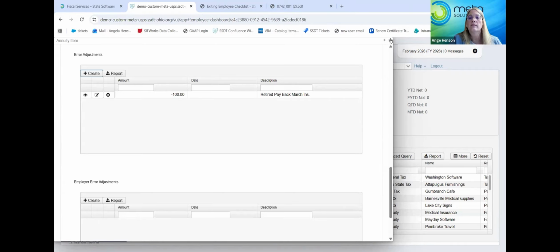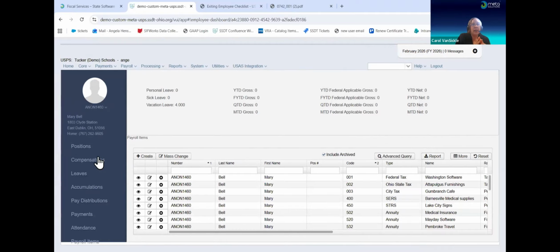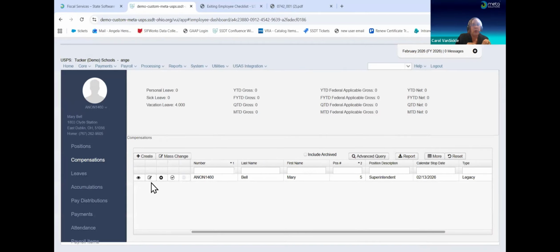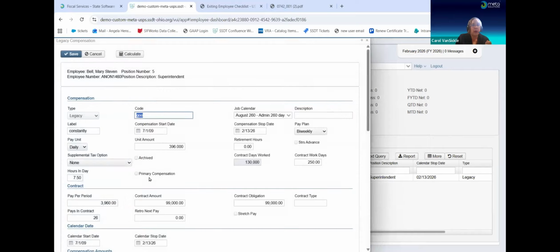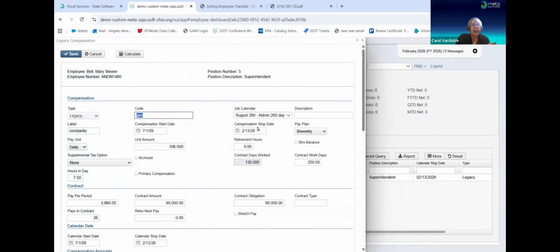Some people were asking about the compensation stop date on the compensation record. Because in your example, it's very straightforward. You're just going to use the last day they worked, February 13. That's going to be the same for the calendar stop date. Yes, but depending on how the payrolls run at the districts, because everybody does something a little different, sometimes the compensation stop date could be different than what you're putting in for the calendar stop date.